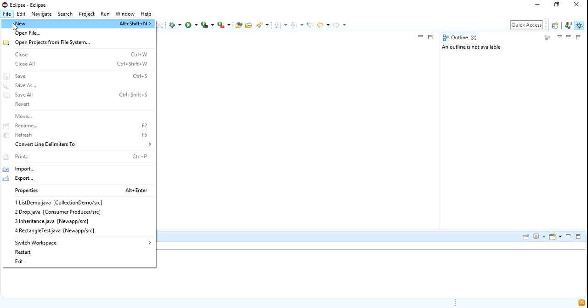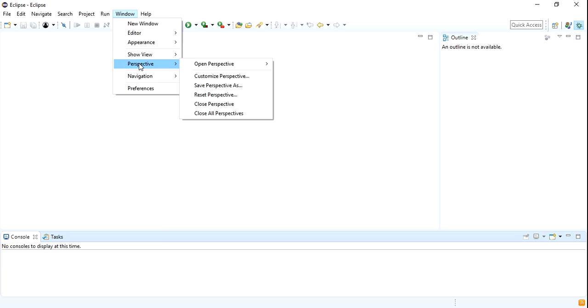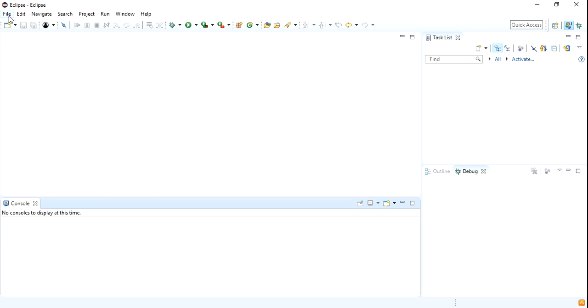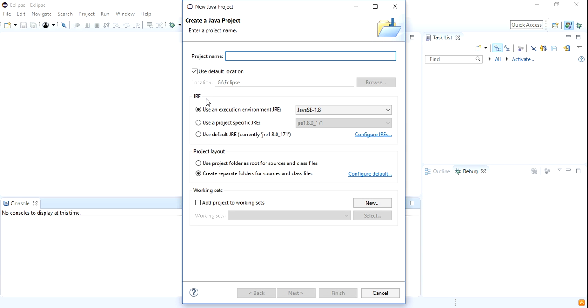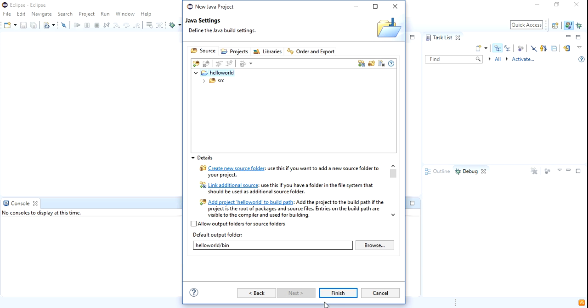Go to File, New. You can see that there are no Java projects showing here. So what you can do is go to Window, Perspective, Open Perspective, then Java, then go to File, then New, then Java Project. Click on Java Project, then project name. You can write your name or something like hello world. Go to Next, then Finish.